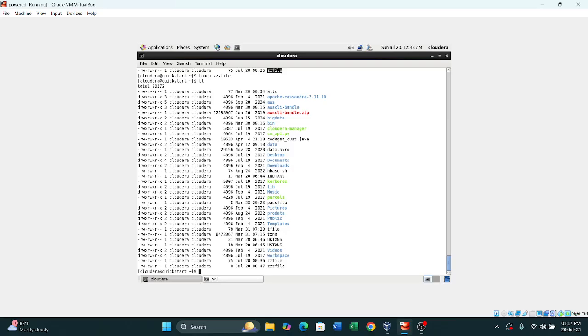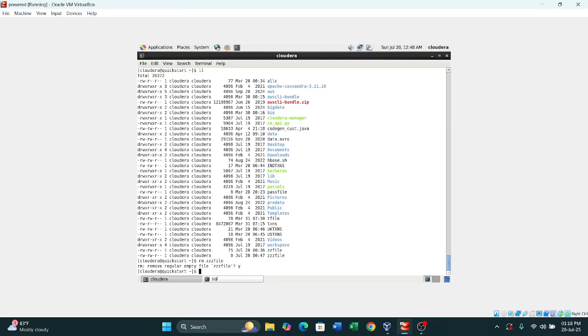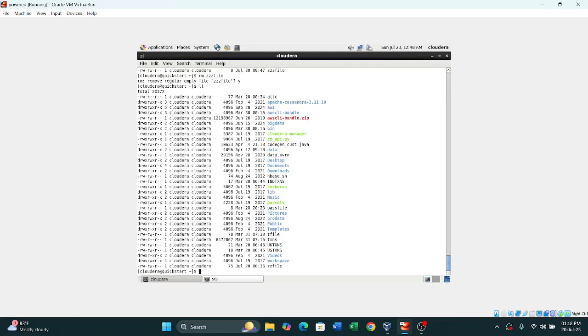Okay, now we want to remove this file, so we use rm, remove zzzfile. Yeah, it asks for details, y for yes and n for no. So we want to remove this regular empty file, so we just enter y from the keyboard, and it will delete the file. You can see by validating with the ll command, the file has gone. So these are some simple commands we can use in Linux: pwd, ls, ll, mkdir, rmdir, touch for creating an empty file, and rm for removing the file.